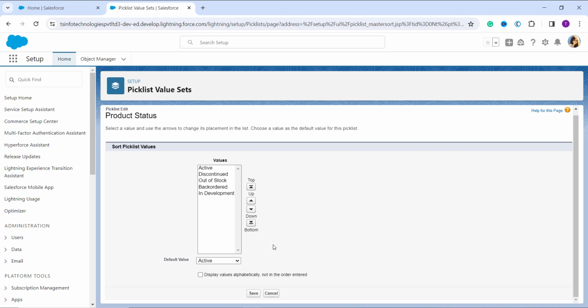So to do this in just a few seconds, we have a special feature. Here we are given a checkbox that displays the values alphabetically, not in the order in which you have entered these values.